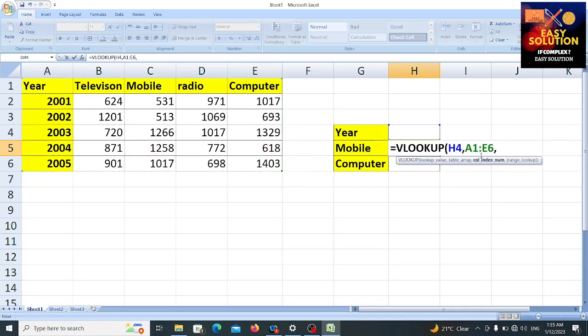Then in this table area, I have television, mobile, radio, and computer. But in this cell, I want only mobile. So I need to count my mobile column number basically. That is the column index number. I have started my table from here, so this is my first column. Television is second, and in this case, mobile is my third column, right? So I'm going to place 3 here, then comma again.